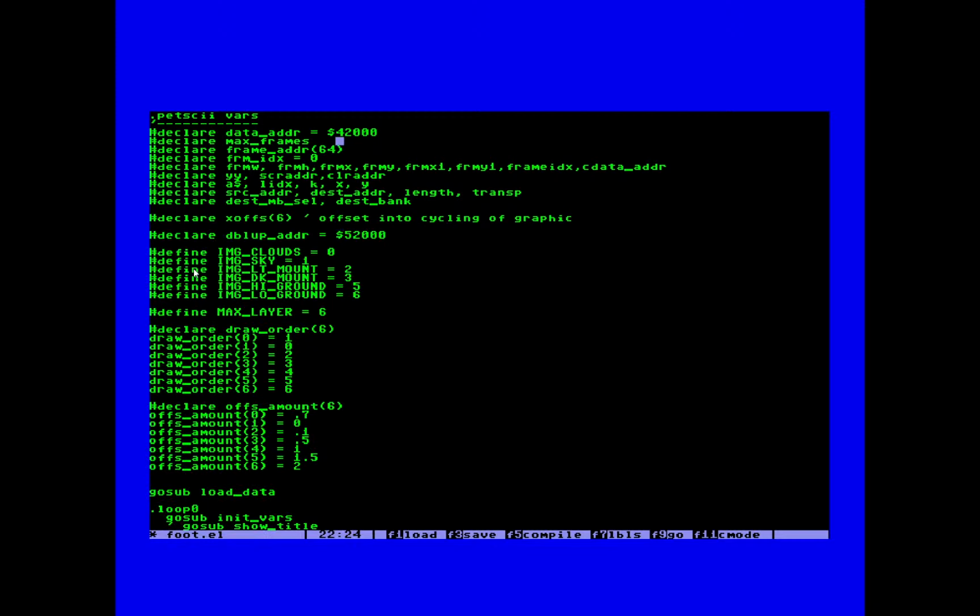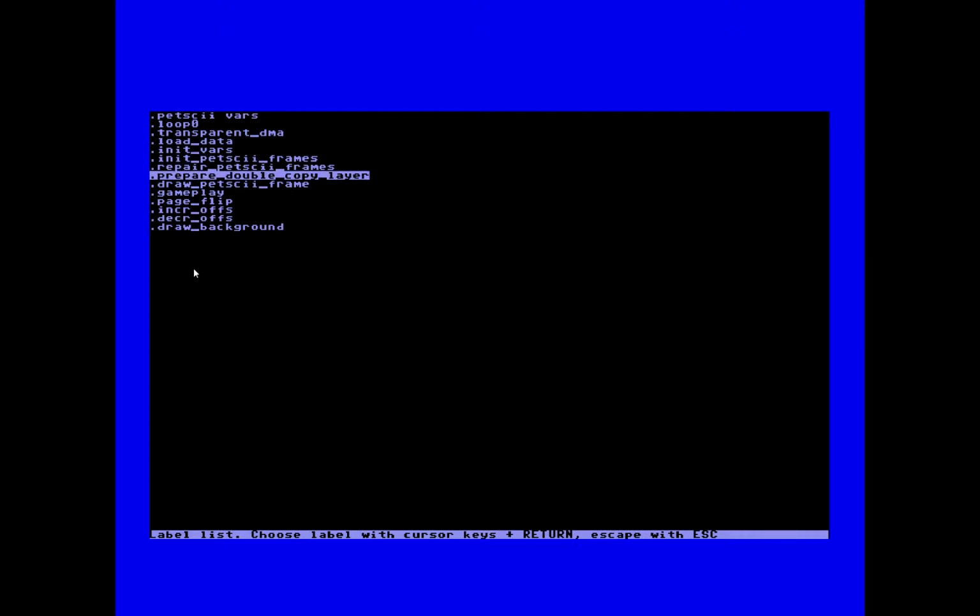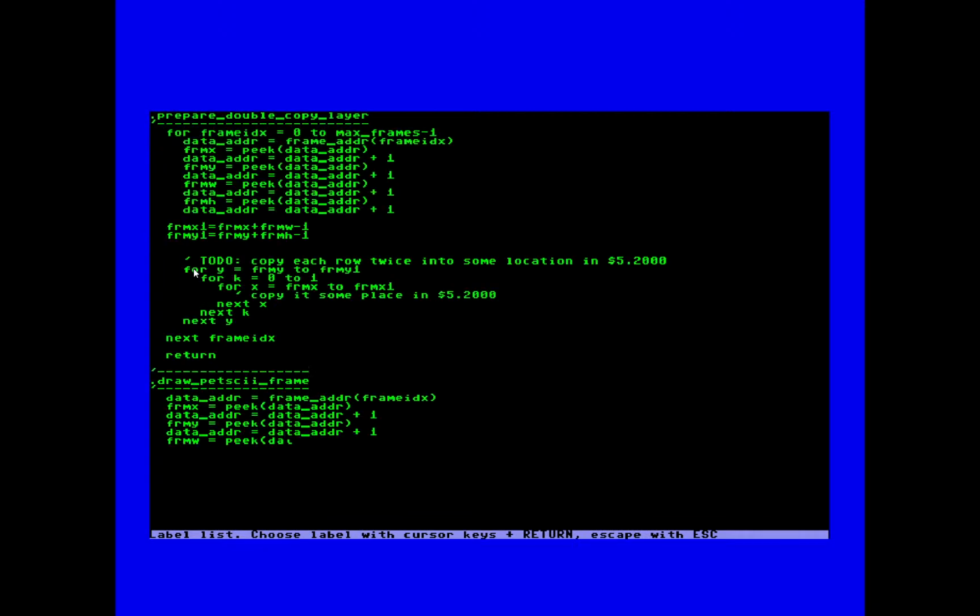I think yeah, I've used data address like that before, so I think double up address like that is okay too. I just press F3 to save. I'll go back to where we were before. Prepare double copy layer. Press, that was F7 to get here, and then enter.